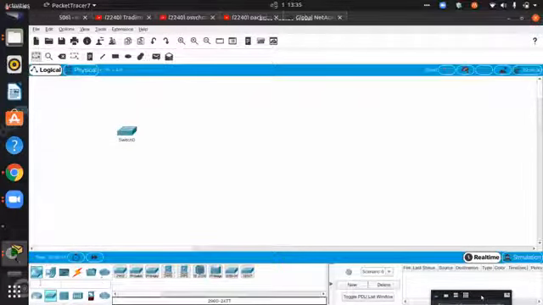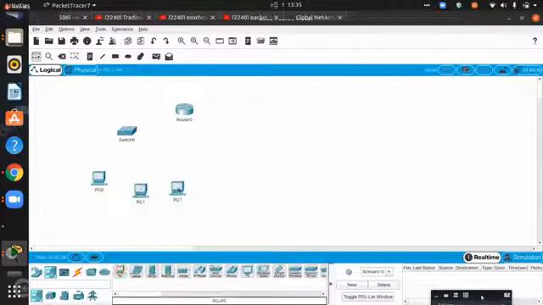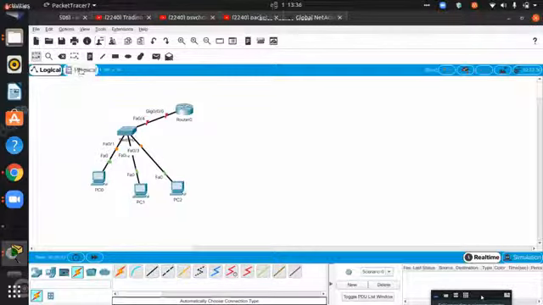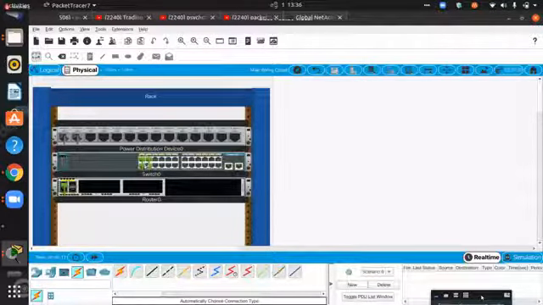So I connect the wires. I got some end devices. I got the routers here, and I got end devices like PCs, and I connect everything using this wire automatically. I told you last time why I use the automatically choose connection here. Now you can see I connected four wires to the switch, and you can go to the physical mode and see how those wires are connected to the switch.